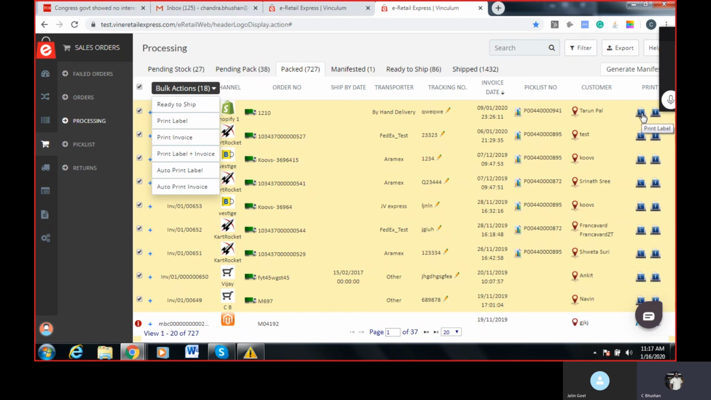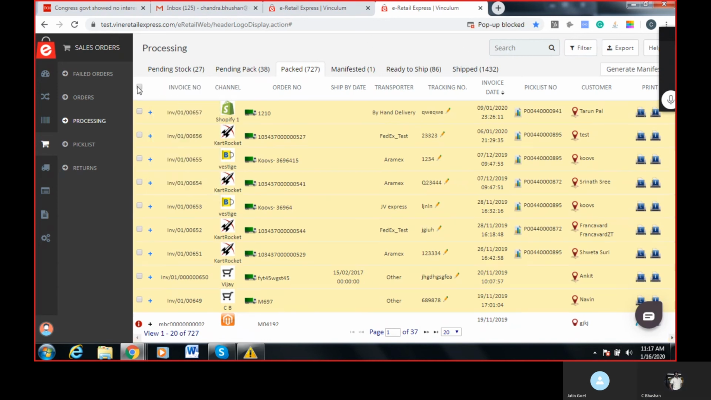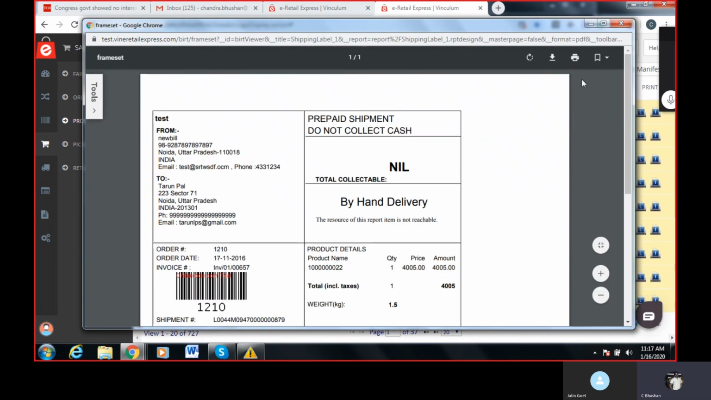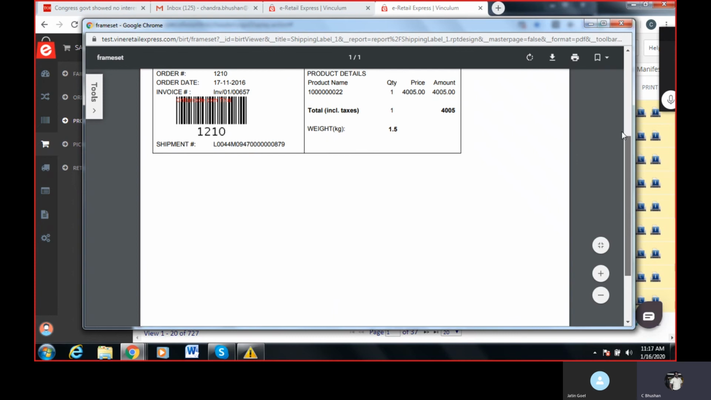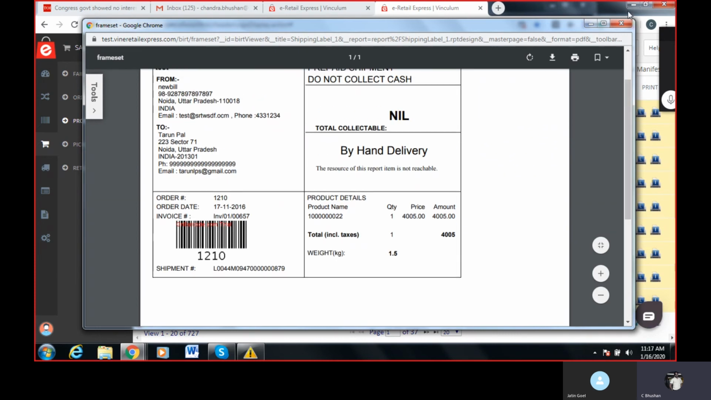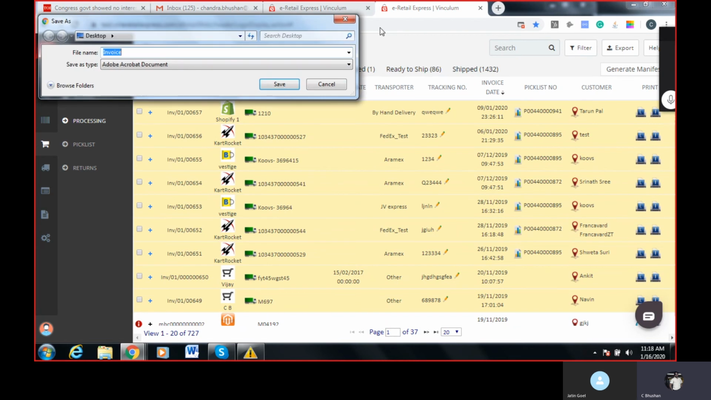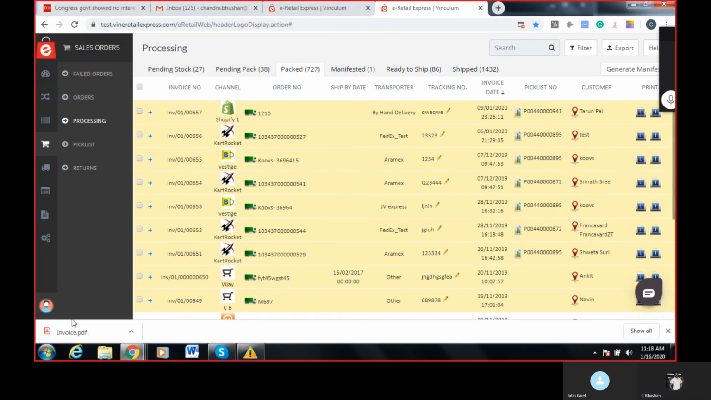The label will come directly from the marketplaces. Invoice would be in your format. If I click on label, see, the label is getting generated. So this is the format of the label. Every marketplace has a different format of the label. So you'll find the label in the marketplace's format as well. This is a test account, so we cannot show any original label. If you click on invoice, a single invoice has been created for a single order.